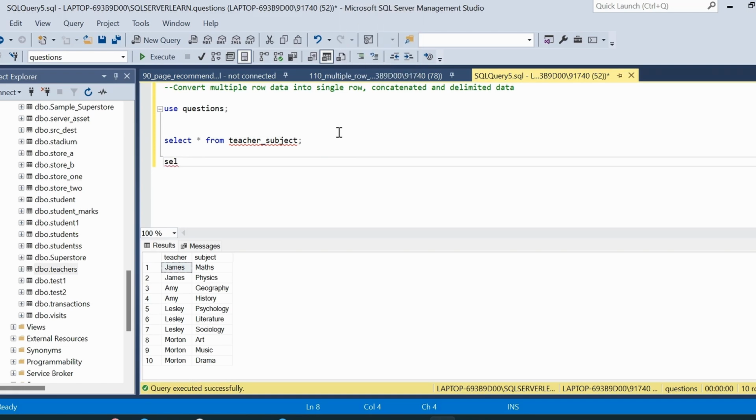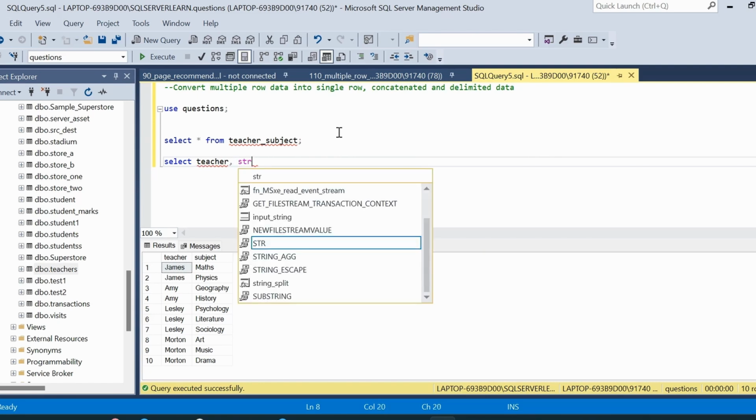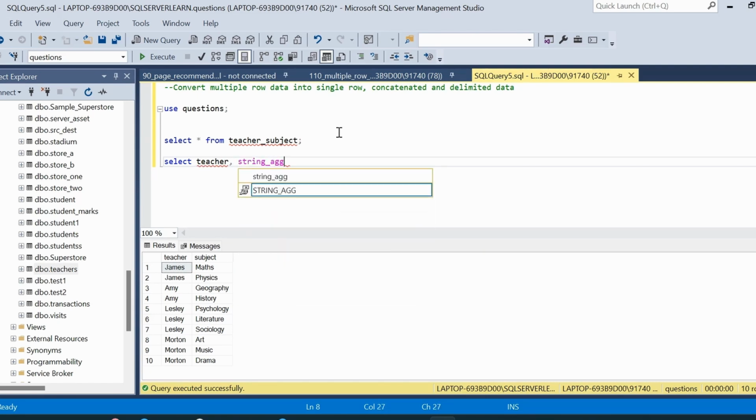We will start with a select, and the first column which we require in our output is the teacher column, and the second column is subjects, which is concatenated and delimited with a delimiter. For that, we are going to use a function called the string aggregate function, that is STRING_AGG, and inside the parentheses we have to specify the column based on which we are going to aggregate the strings.